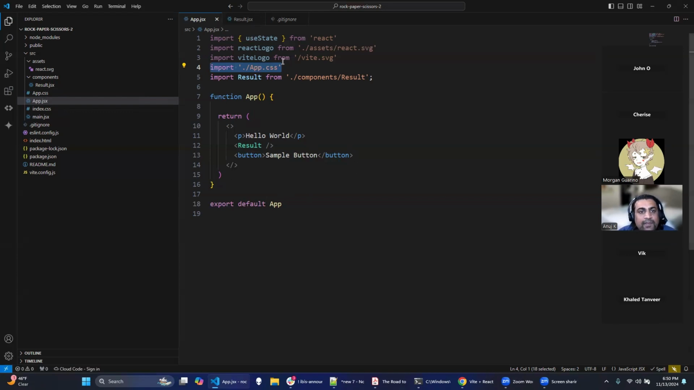So you can import your CSS files like this, just like you import your component, but you do not need to actually give any name because there is no named export. All you need to do is just give the file name and it's going to be present here. So we are going to see this in use very soon in this class itself.